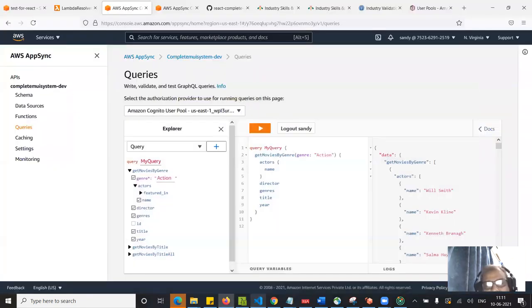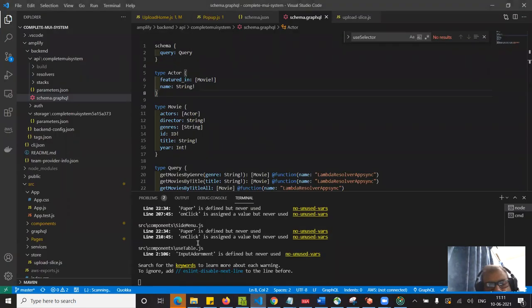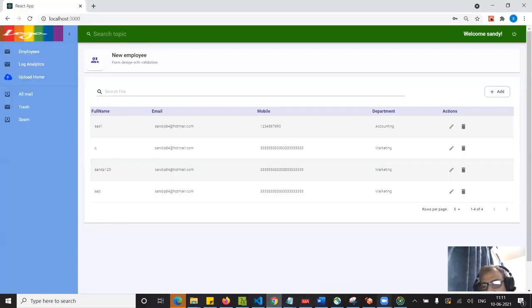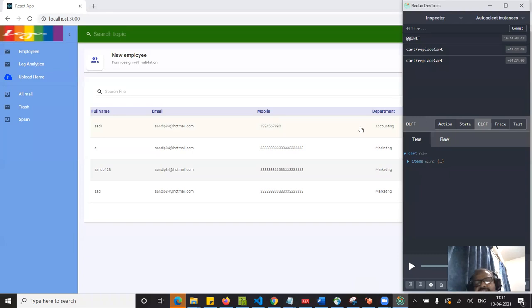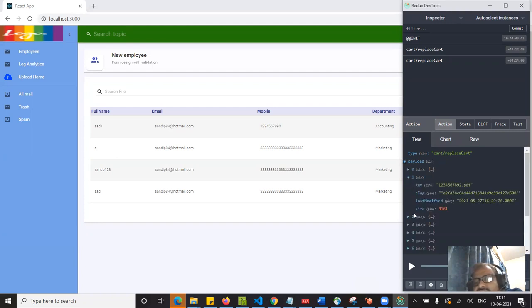And as I said, I am using Redux. The beauty of Redux is that we can keep the session data and share it across components. So in all my React applications, I'll extensively be using Redux to pass on information.